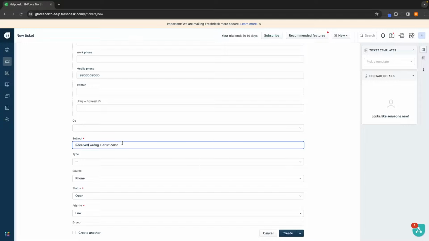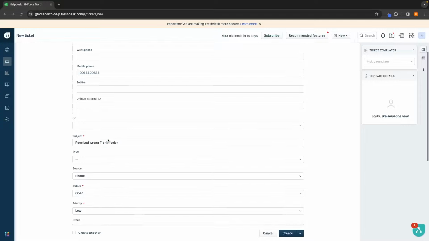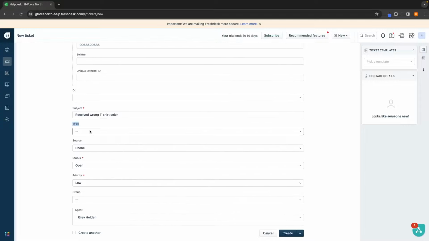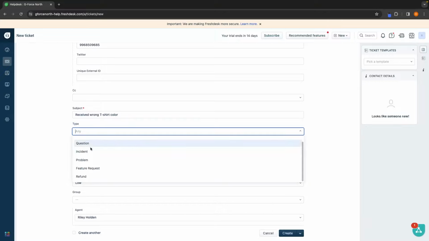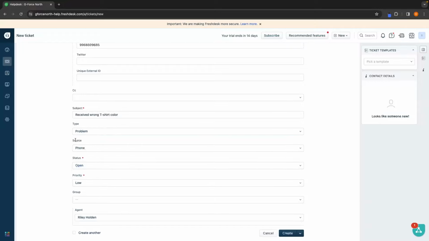Then in the subject, I will title this Received Wrong T-shirt color. Then under type, we can select if this is a question, an incident, a problem, feature request, and refund. And once again, later on, I will show you how we can edit all of these different areas to add in new things. So right now, this is pretty simple. This is just a problem. So we can add this in.